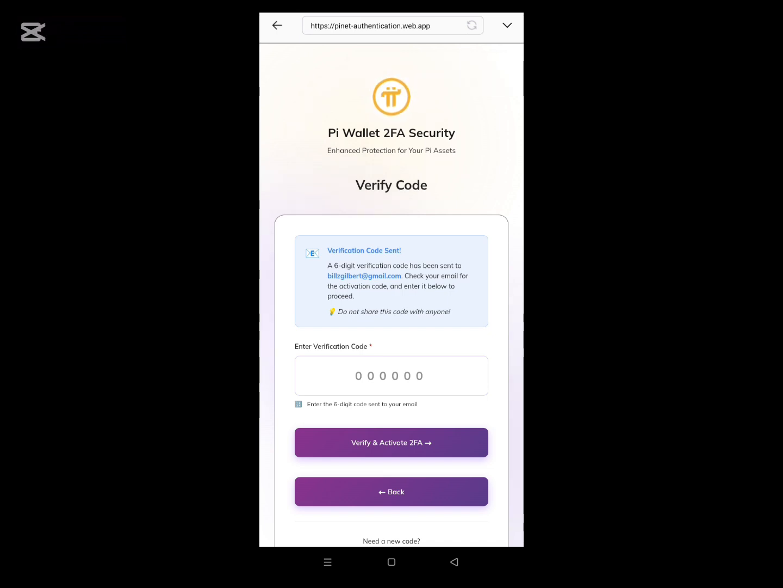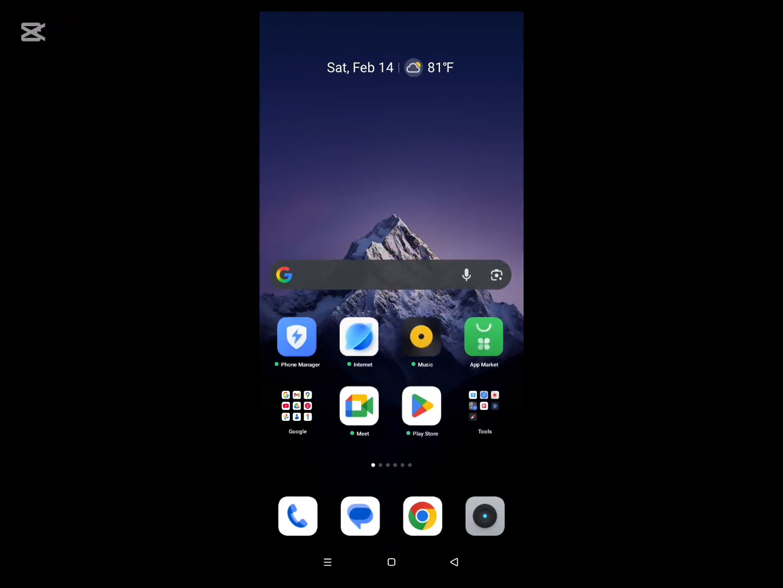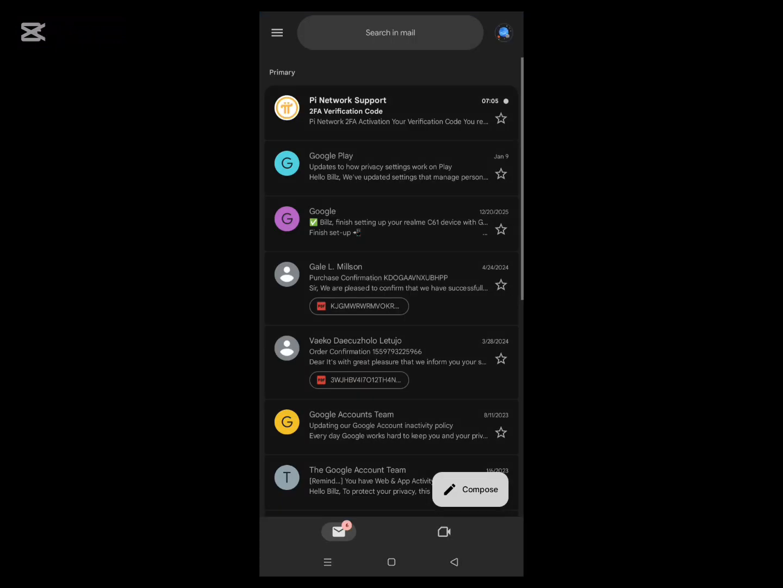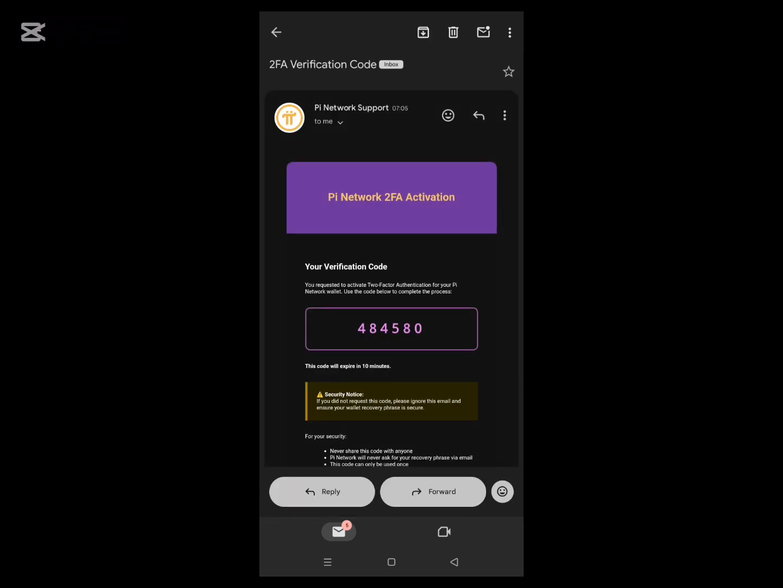What I'll do now is I would have to go to my email and get the code and input it here. So follow me to my email. Okay. Yeah, this is my email here, Gmail. I'll click and open it. And good. I got the email from the Pi Core team. Look at it here. Pi Network Support 2FA verification code. Good. All I'll do now is to open the email, get the code, and input it on the page to finish up the activation. And I'll just memorize the code.